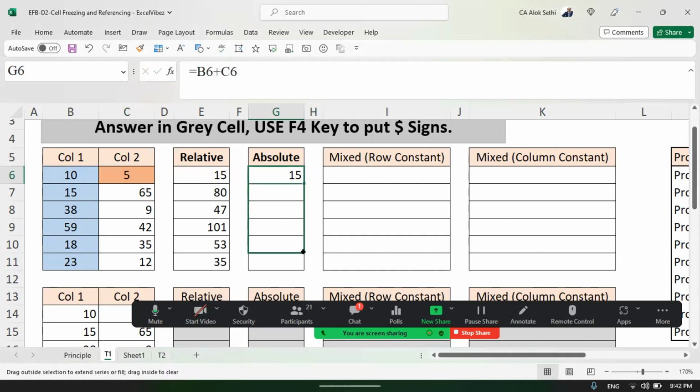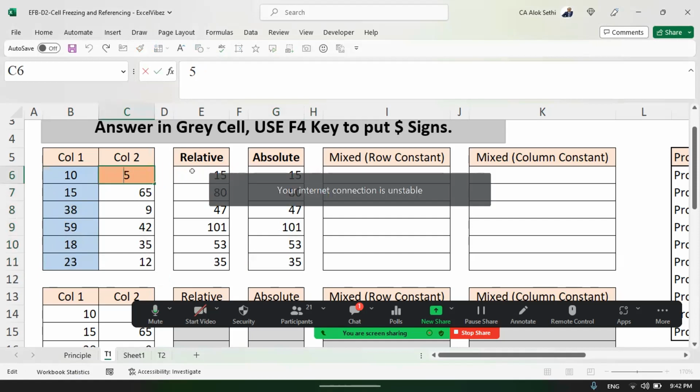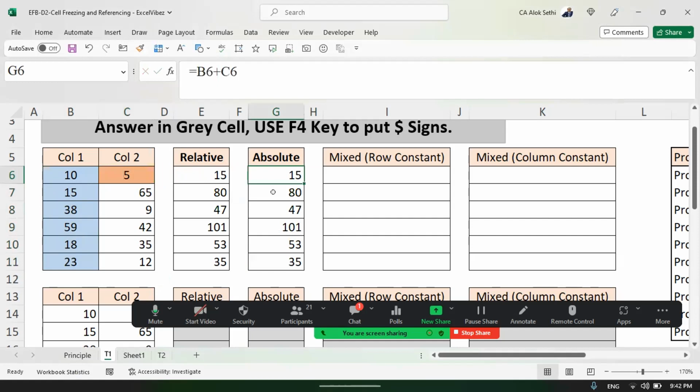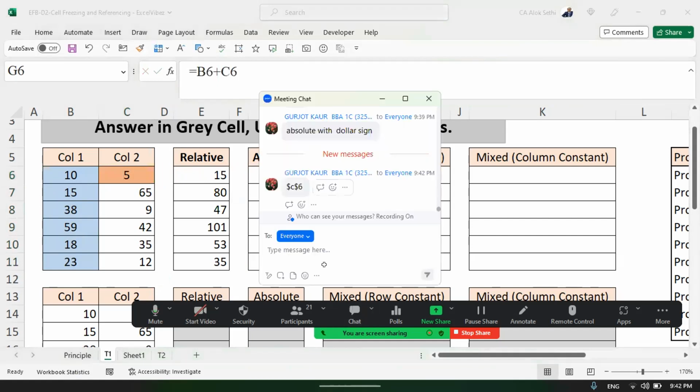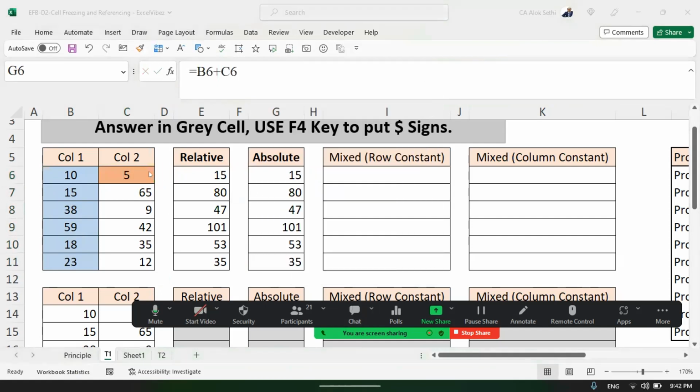But when I drag it down, every single number is getting added to a different number, which is corresponding to this row. I want this 5 should not move from its place. So what I have to do is I have to freeze 5. And 5 is in which cell? C6. So basically, we have to freeze cell C6.